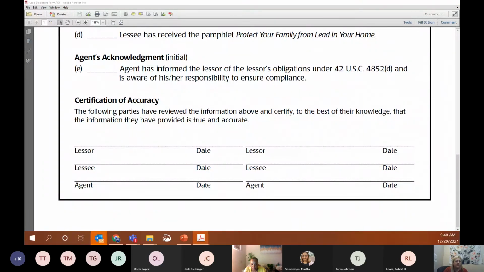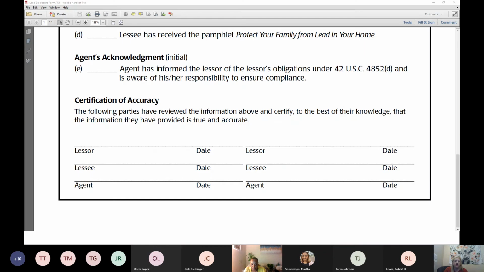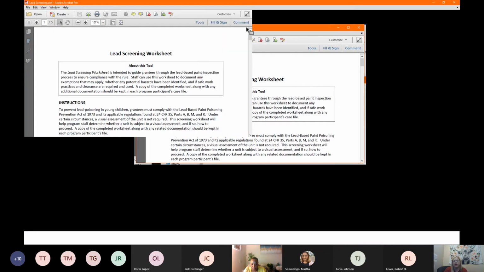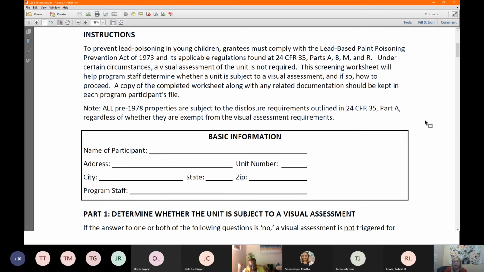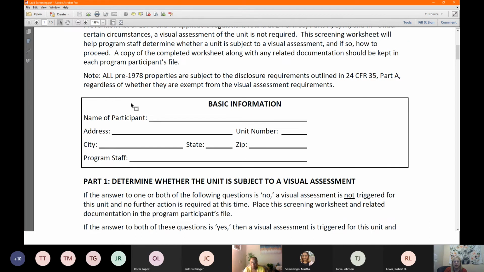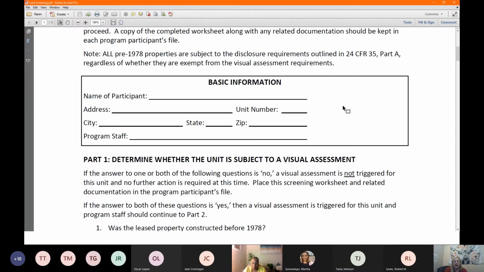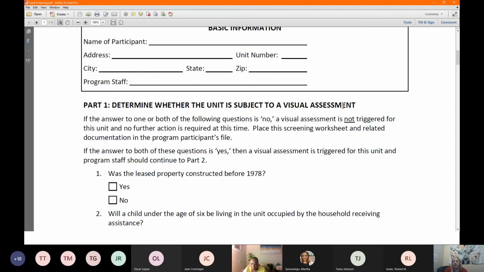The additional item would be the lead screening worksheet that I made mention of. And this is something that's new. Some of you may use it for other programs. It may look similar, but this is something that we definitely want to start implementing with your case files moving forward. And this is a simple worksheet for the worker to complete. And this is going to show the basic client information here in this box. And then part 1 would ask to determine whether the unit is subject to a visual assessment.